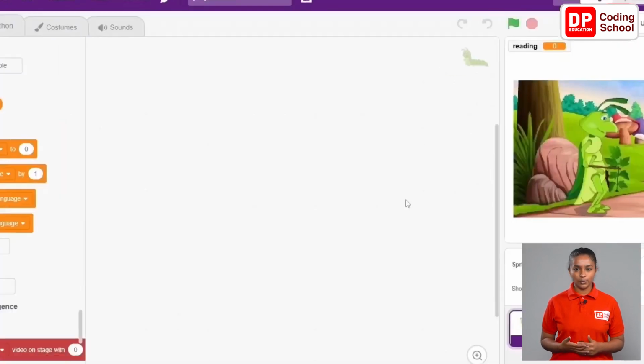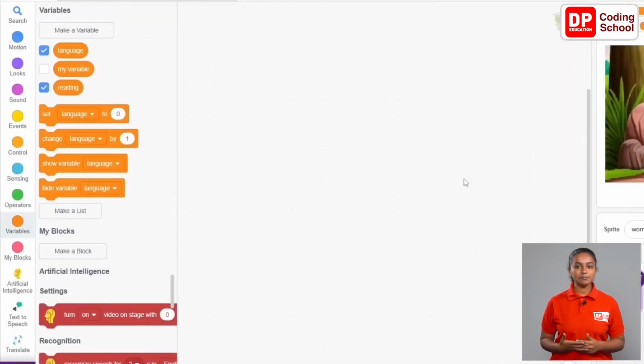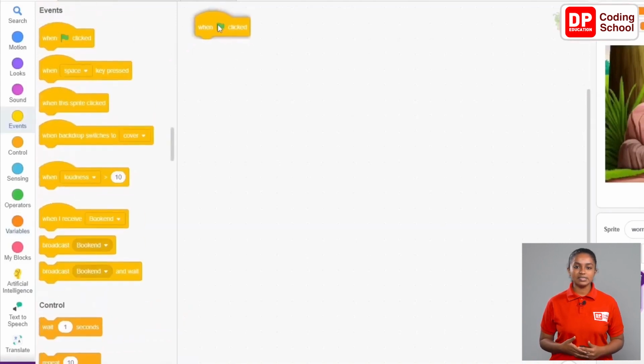When you click the Go button, the cover page is displayed first. So there is no text to read here. Because of this, the Worm sprite needs to be hidden and the value of the reading variable needs to be 0. Let's drag a when flag clicked code block under events here.